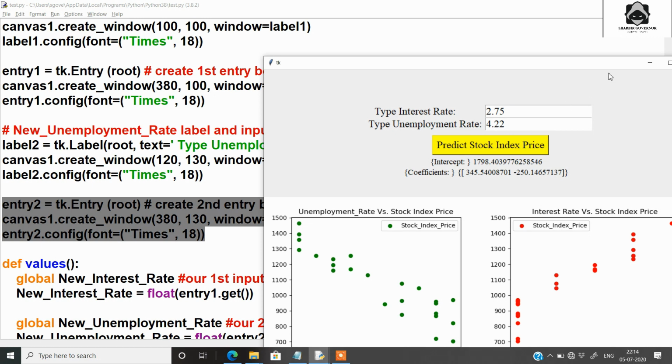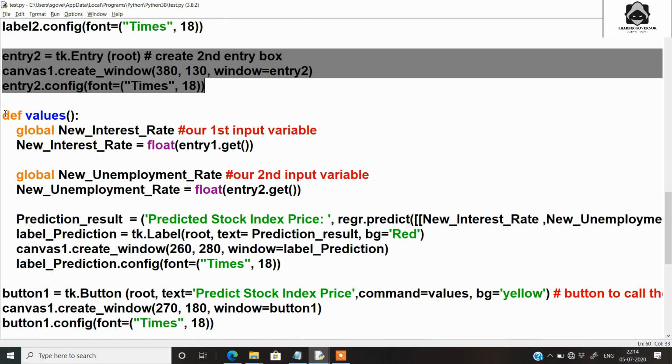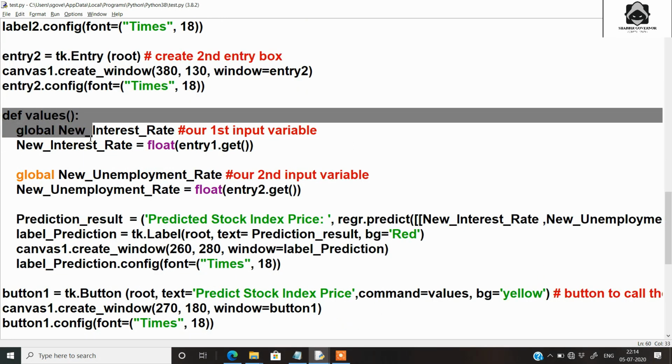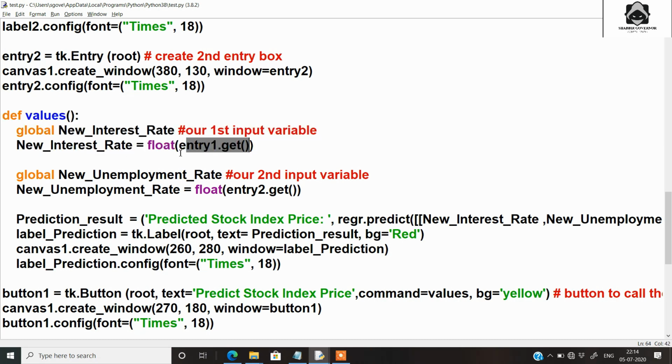So for that we need to define a function to get the values. This is the part of defining a user defined function, and we will be getting the new interest rate using the entry1.get method.